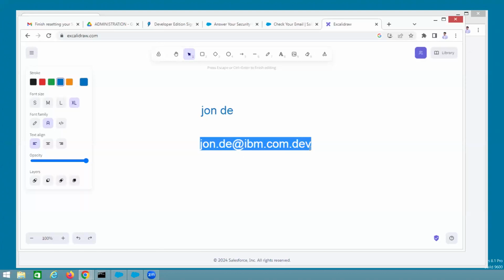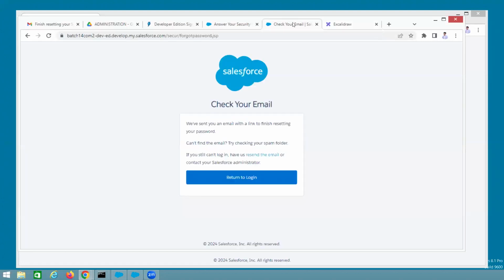Understand? In real time, whenever you join any company, they provide your username like this. For example, whenever you join any company, first they provide your mail ID, John.D at IBM.com. This is the mail ID. Using this mail ID, your lead or architect provides the access.